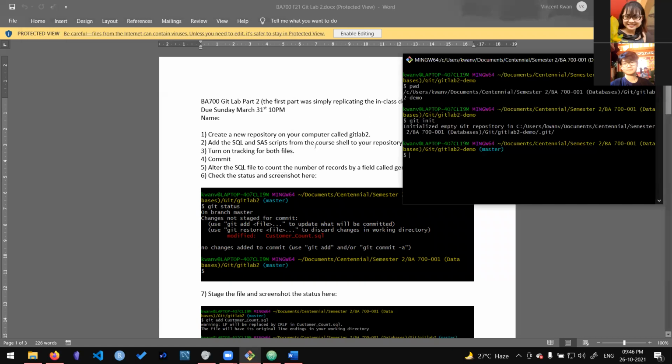Add SQL and SAS scripts. So there are two scripts or two files that you have to download and add to your repository. You can do that using your file explorer. You don't have to do it with the terminal. Copy paste or cut and paste it to this directory, in this folder. Turn on tracking. That means add it, so git add, right?